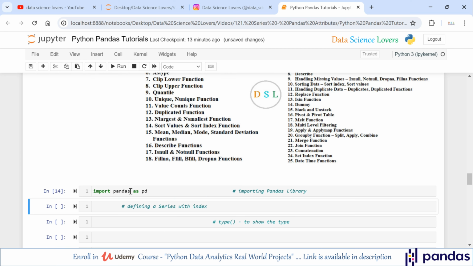Pandas as pd. Now we will define a simple series for our reference using the Series function from the Pandas library. Here we have to write our values. I am taking again 5 values for this series, and also I am taking the index for these values of our choice. So here we have 5 values and 5 indexes for this series s.